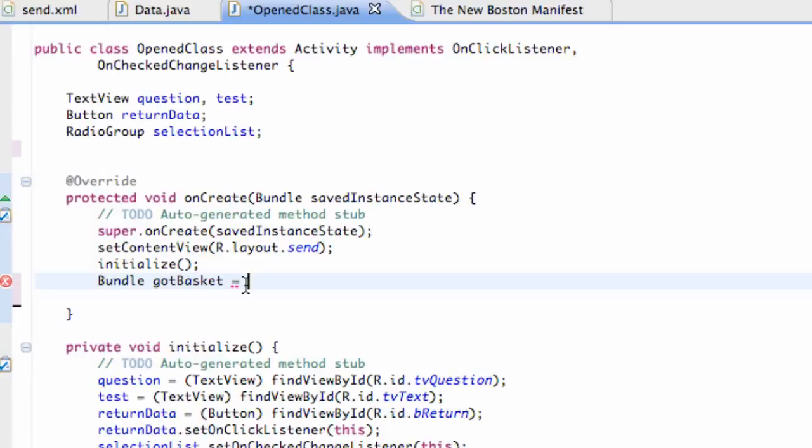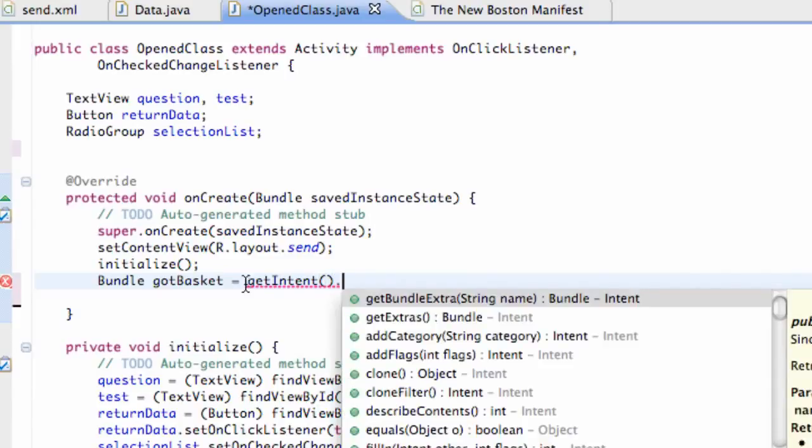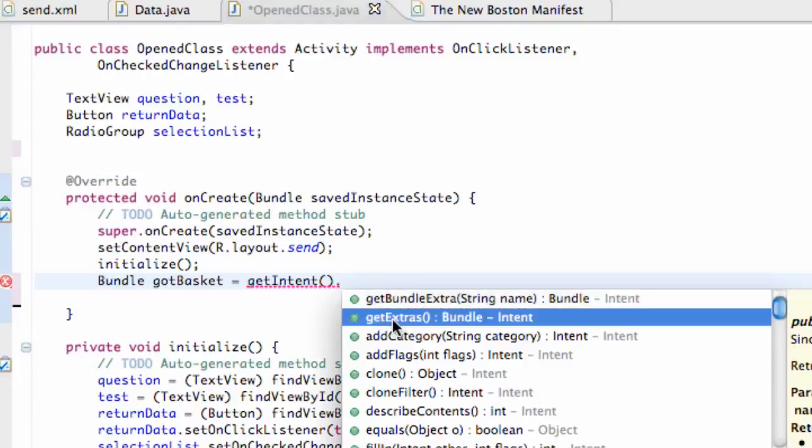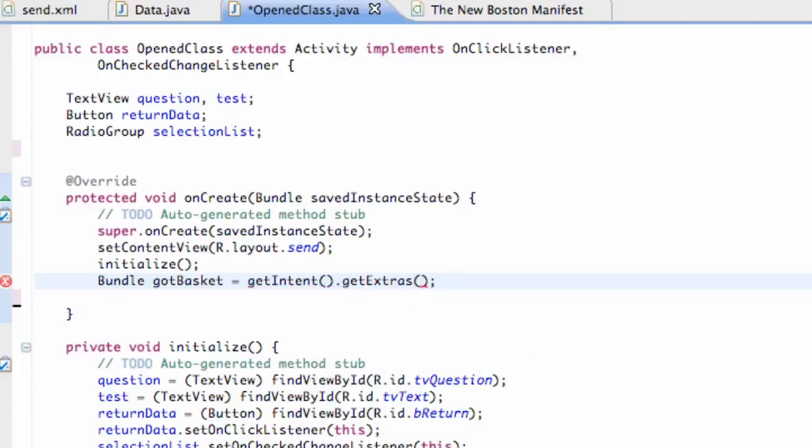We're going to say getIntent, and this is a method, so parentheses. That's going to get the intent that was passed into the class. We're going to hit dot and say getExtras, because we added extras to the intent in the last tutorial, and now we're getting those extras. So just click that, and that's what our bundle is going to be equal to. Basically it's going to get that basket.